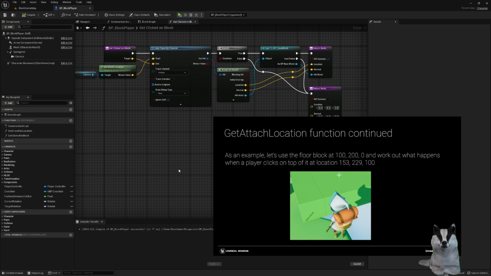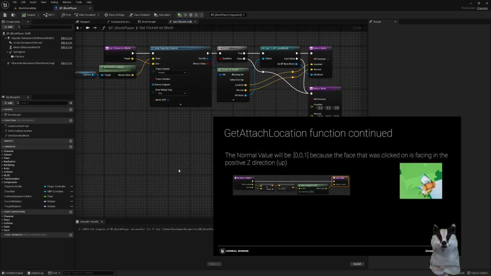As an example of how the function works, let's use the floor block at 100 in the x, 200 in the y, and 0 in the z, and work out what happens when a player clicks on top of that block at the location 153 in the x, 229 in the y, and 100 in the z. The cursor in the graphic on this slide approximates that location. The normal value will be 0, 0, 1 because the face that was clicked on is facing in the positive z direction.